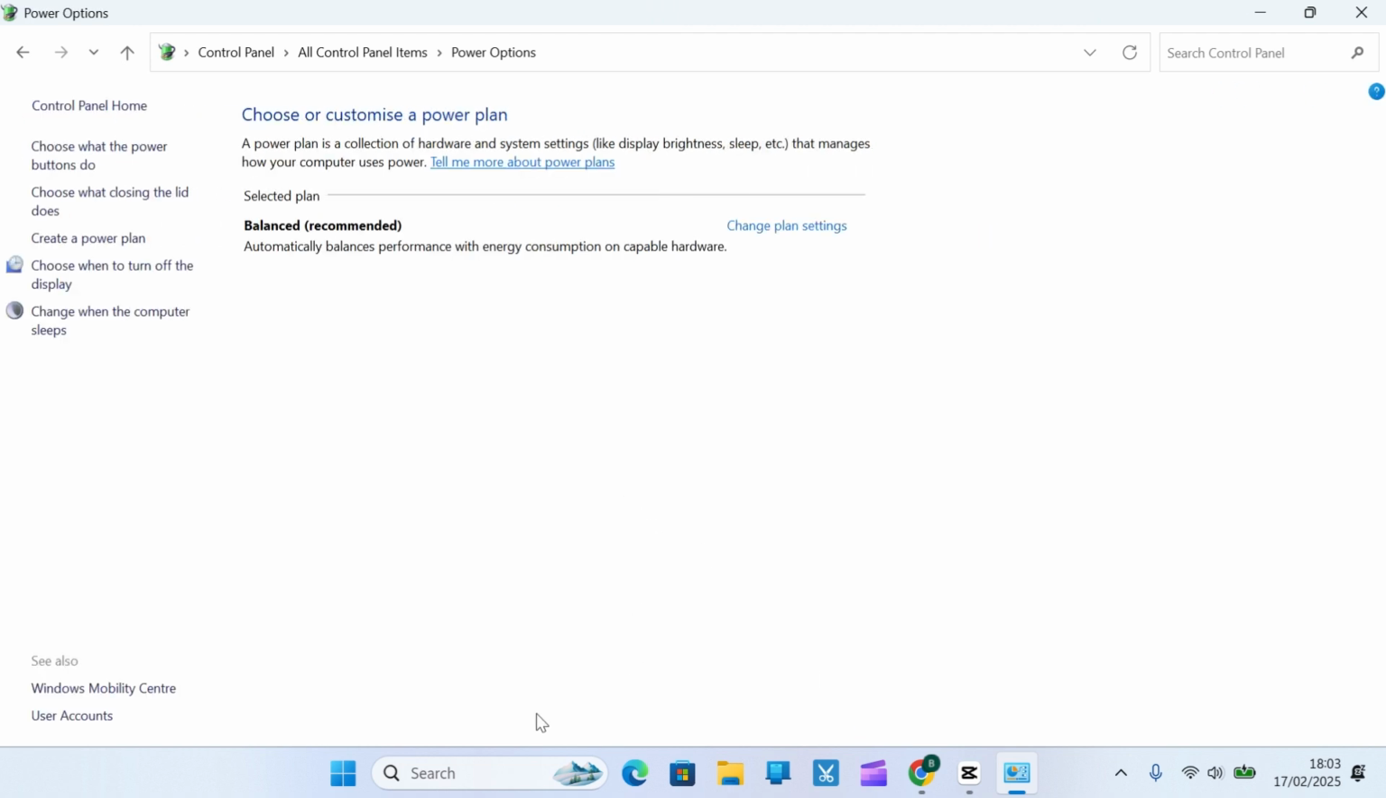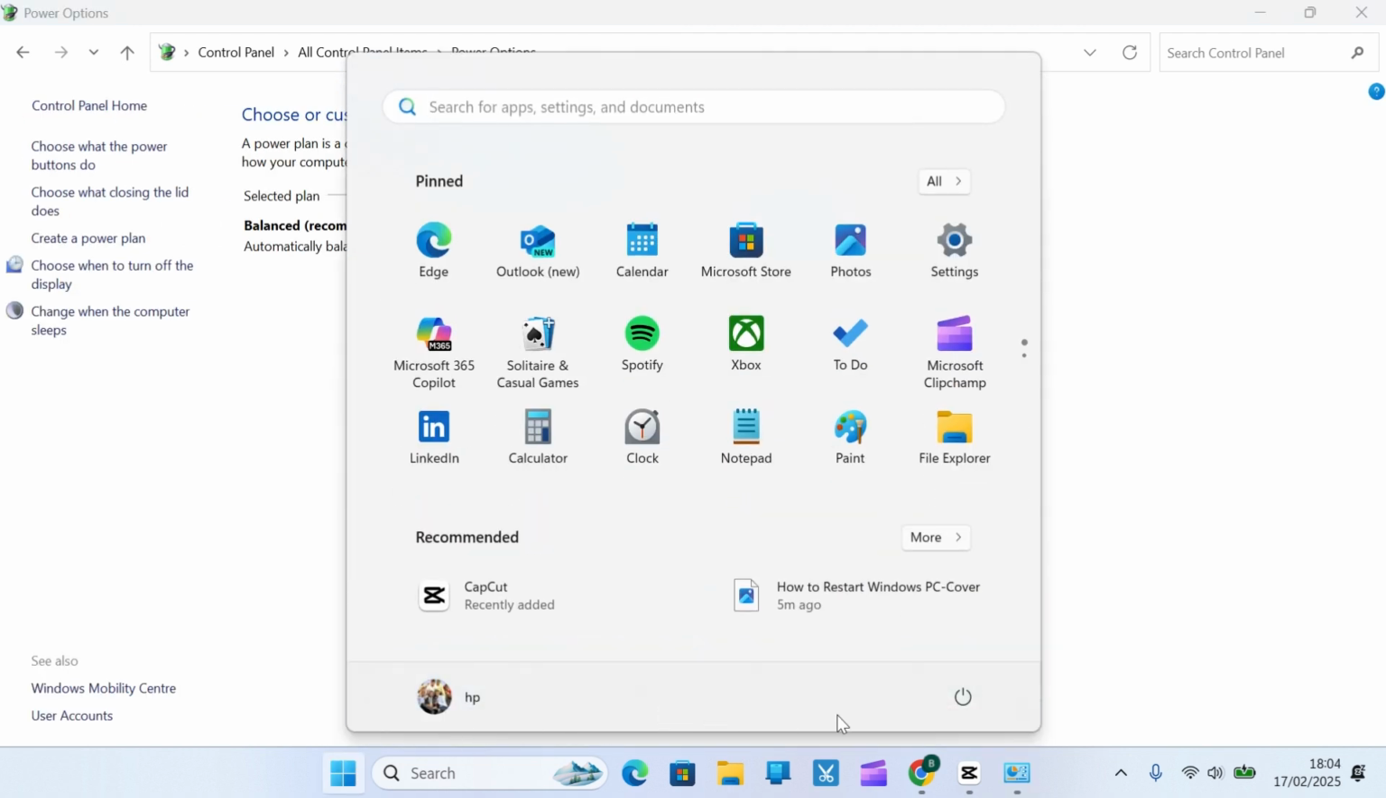Once you click on save changes, click on the start button again. Click on the power button, then you should see the option to hibernate your PC. If you click on this, it is going to hibernate your Windows 11 PC. It turns off the PC but apps stay open. When the PC is turned on, you are back to where you left off. So that's exactly how to enable Hibernate in Windows 11 as well as on Windows 10.